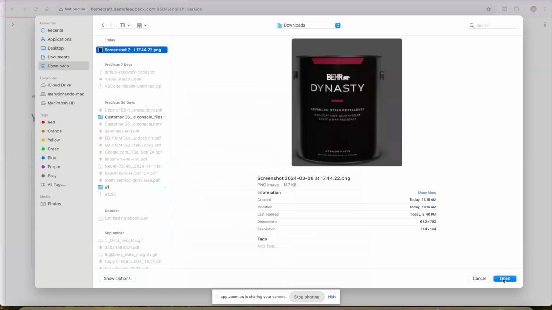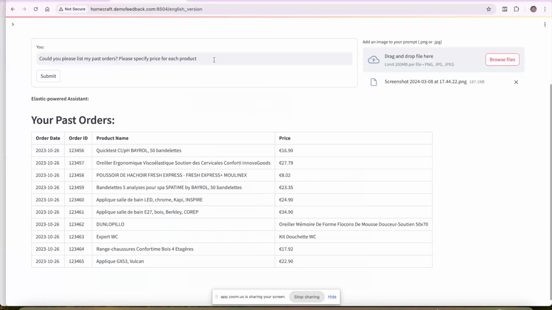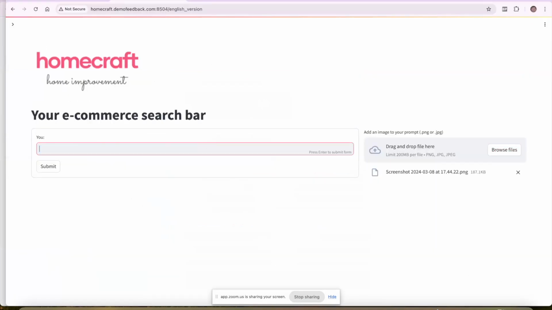Yeah, here you go. This one. And then I give the prompt: What's this image? Do you have similar products in your catalog? If yes, list them with price and details.